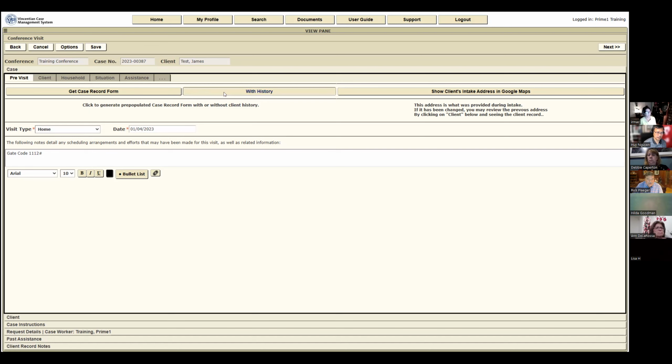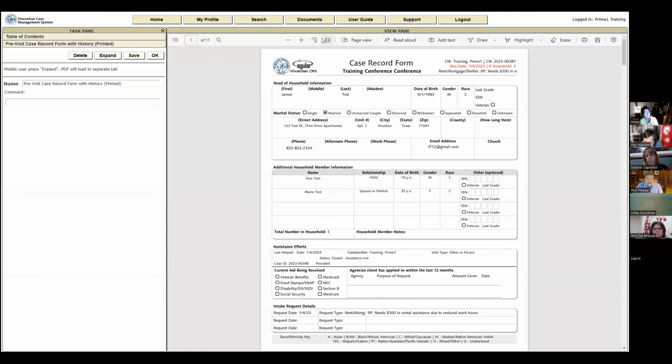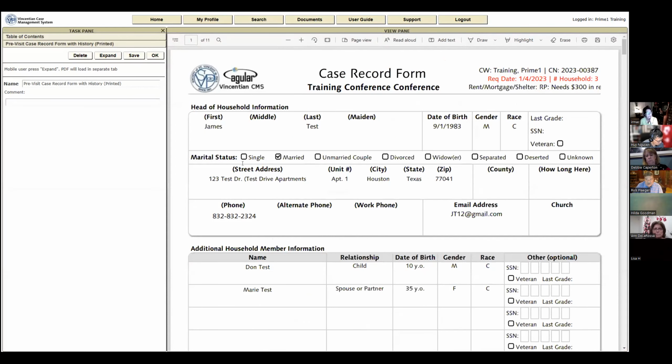And when you request a case record form with history, it goes into much more detail, showing you all of the past assistance. The reason for this form is many Vincentians like to have a piece of paper to bring with them if it's an in-person home visit, or even if it's a telephone home visit. It's an opportunity for them to have something to make notes on so that when they come back, they can complete the information. So this is what the case record form looks like.